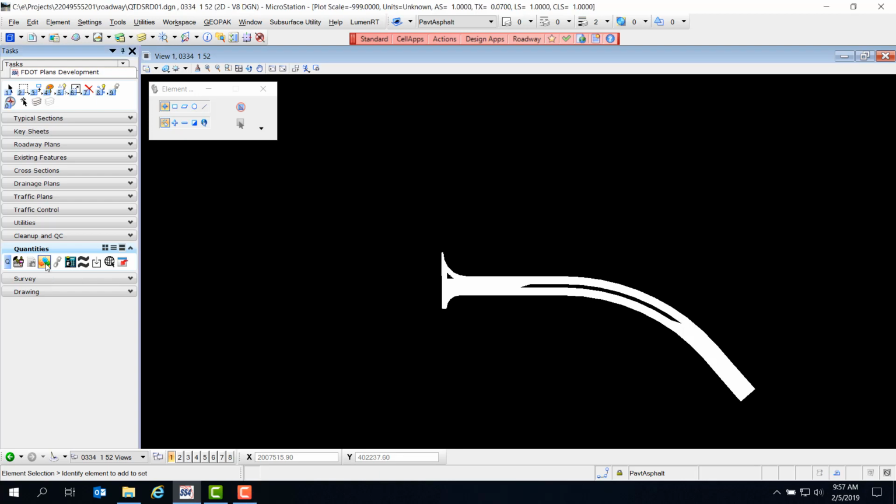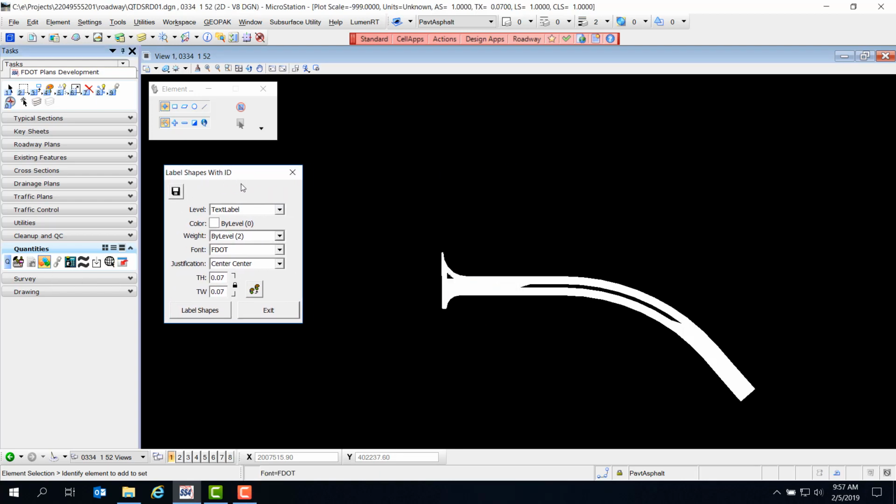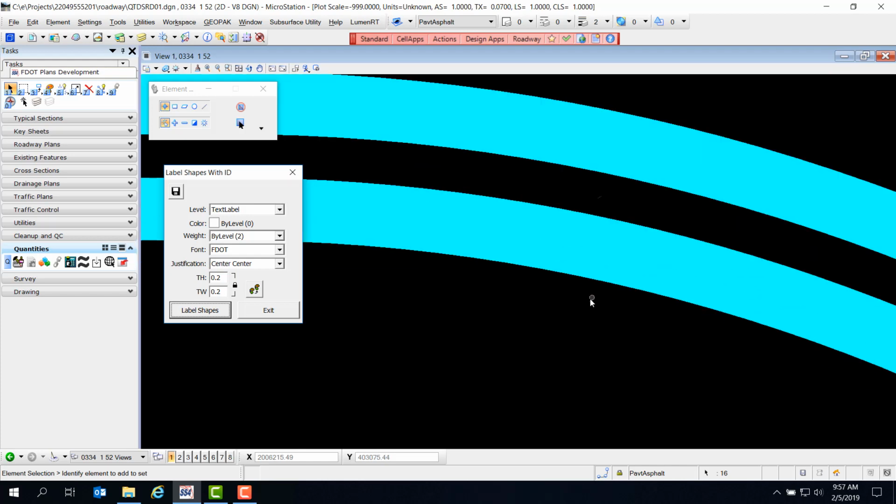On the Quantity taskbar, find the Label Shapes with ID button. On the dialog, check the settings. Let's change the text size to 0.2 to match the training guide. Next, we'll need to create a selection set to include all of our shapes. Once they're highlighted, we can click the Label Shapes button. Notice that the labels appear, but they're still hard to see.